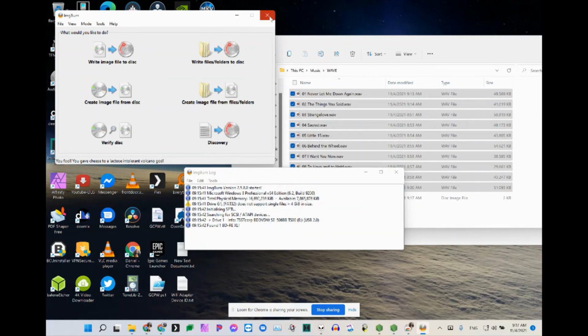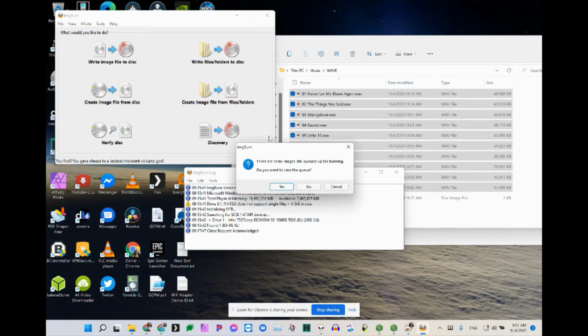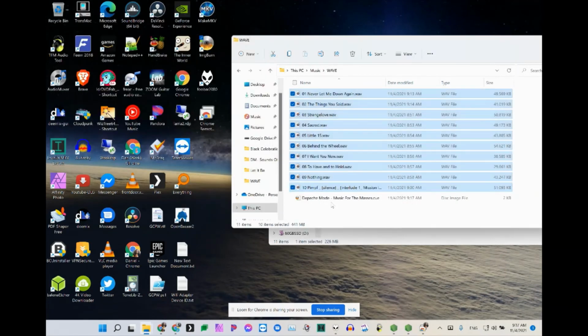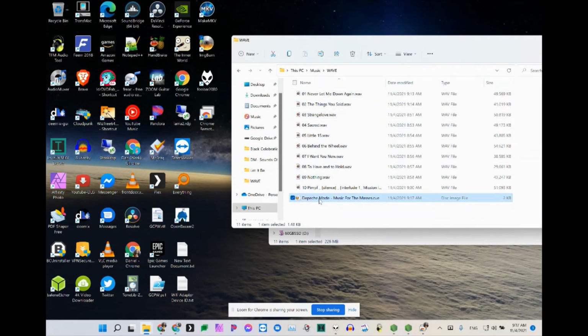Done. And I had something checked which already queued up to burn this, but I actually don't want to do that. Do you want to save the queue? No. Because this is a lot easier if we just double click our queue file.